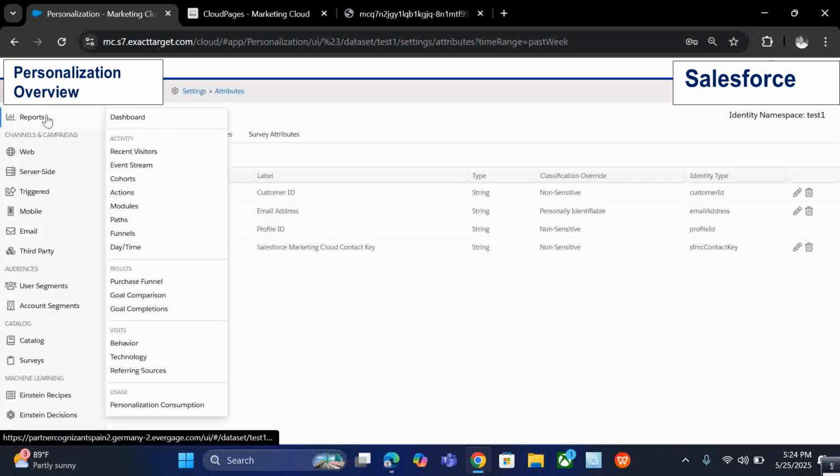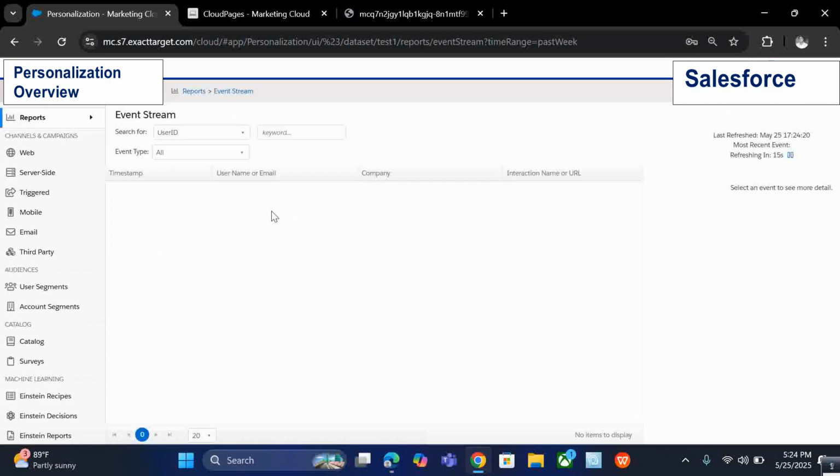Now coming over to report, if you hover over report, you will see event stream. This is a very important place. You will come here many times. Once you have integrated your website, all of the events, let's say someone browses any particular page or clicks on the website, all the user activities will get tracked and displayed in the event stream. All those activities you will see over here.